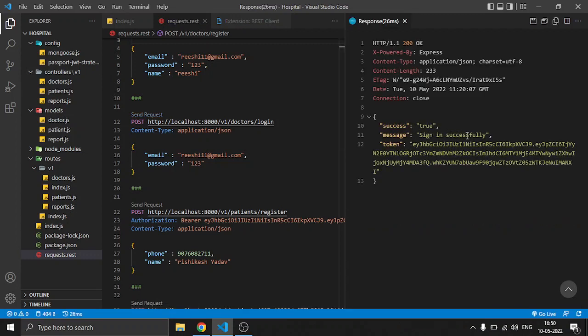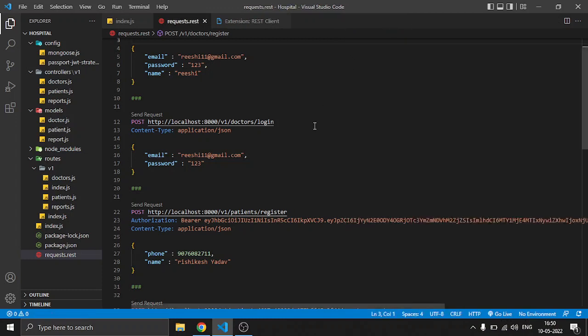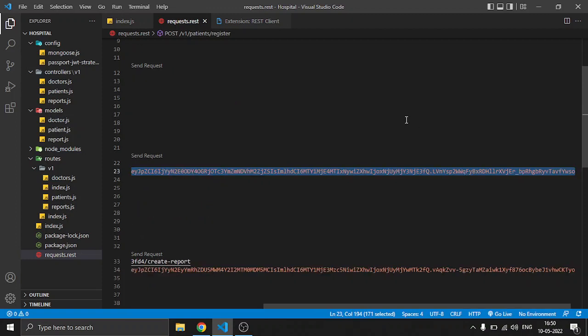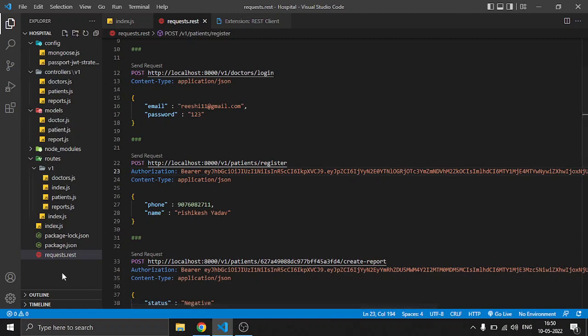This says signed in successfully, and here is our token. We will copy this token, and the next time we make a request, I will pass that token in the request header. So here in the request header, in the authorization bearer, I will paste this, and also in all the requests I will paste this.